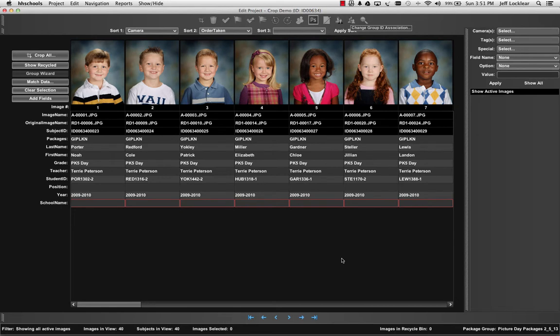Okay, so let's go ahead and look at creating an order from this particular project for packages. We're ready to go on this. We've cropped, we've edited, everything's ready to go. We've got one issue we need to deal with. You'll notice at the bottom of the fields, the school name field is highlighted in red for all the subjects. And that's because there's a required school name field for package N, which they've all got.